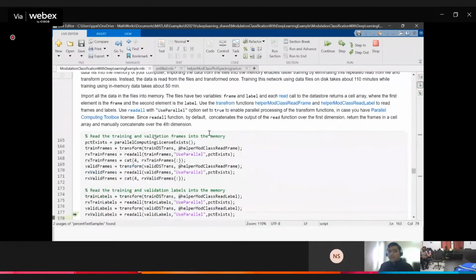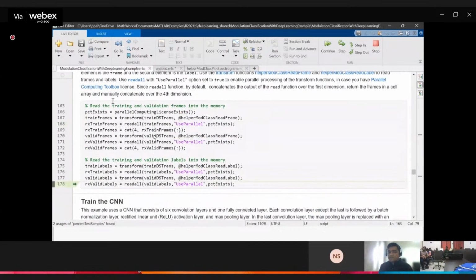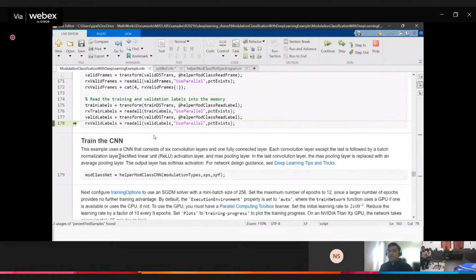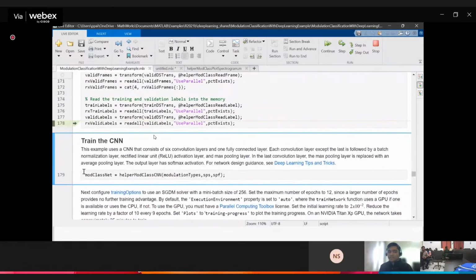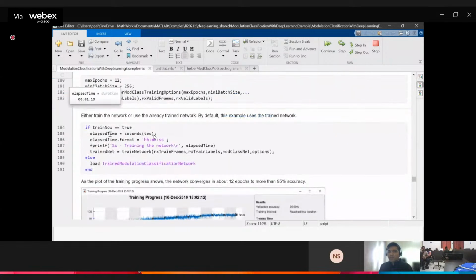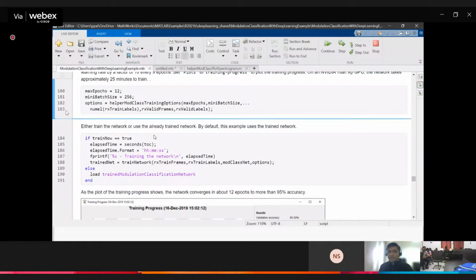Now following that, it's simply reading a bunch of data into memory and trying to train this. Now, if I look at training this itself, what this will do is essentially go ahead and define a bunch of training options.